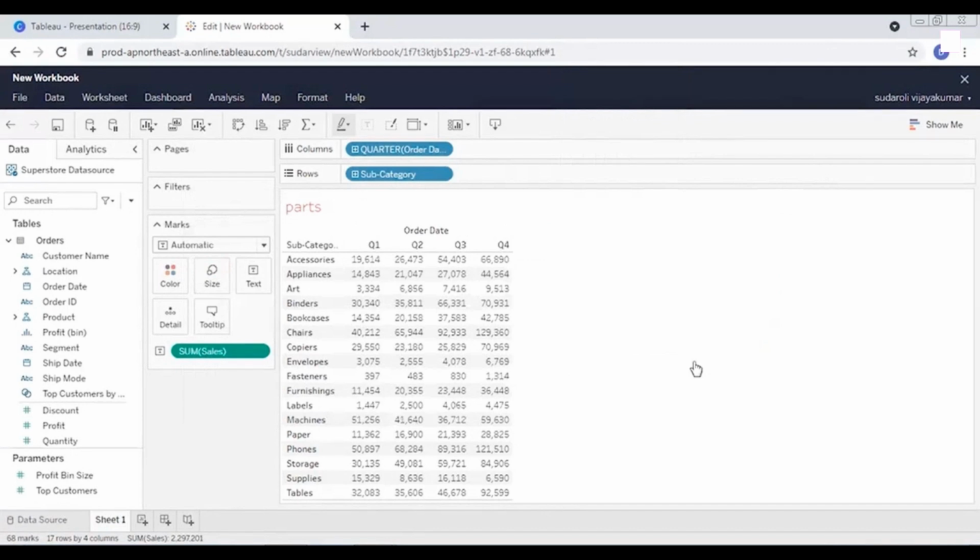Okay, then you have something called marks, right? So this is marks. How this marks is going to have an impact on the view, that we need to understand, because as soon as I put the sum of sales into my marks card, there was some kind of modification which was happening here in my view. Okay, so that you need to understand.